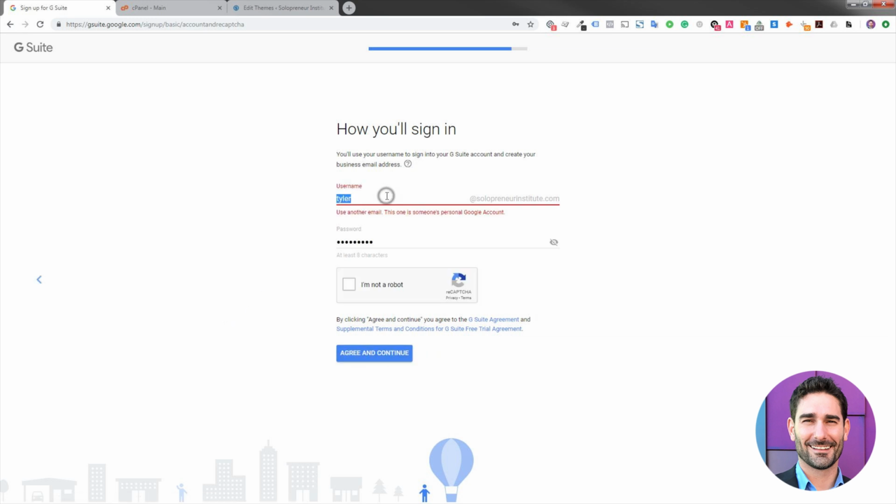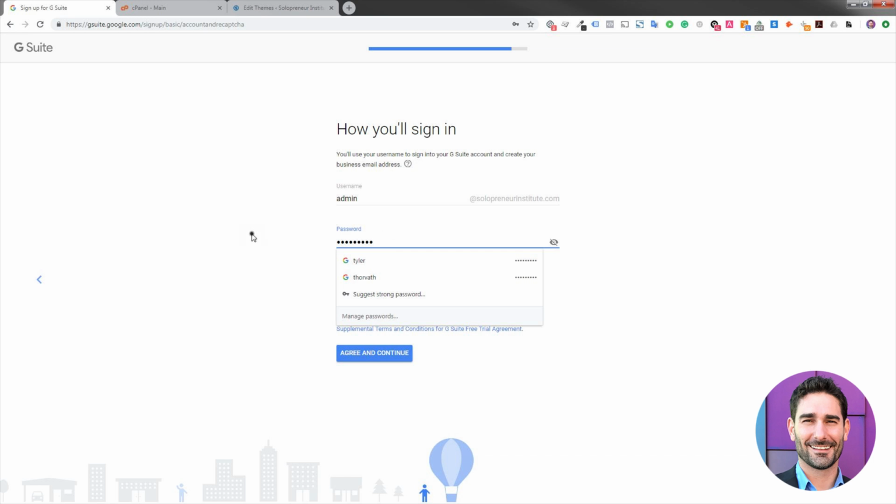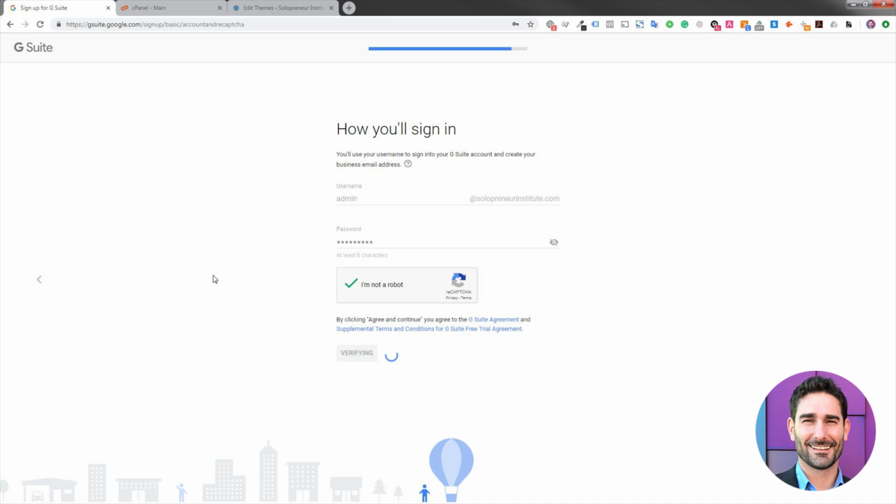Okay, so it thinks that this is already someone's email because I have it set up and it's pointing to my current host's DNS right now. So let's just do admin for now, and we'll create our personal one later. If you're creating a new email account, then it'll allow you to do this. But if you already have an email set up, then it will give you that error.